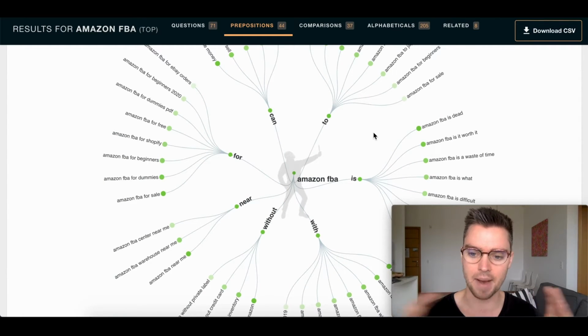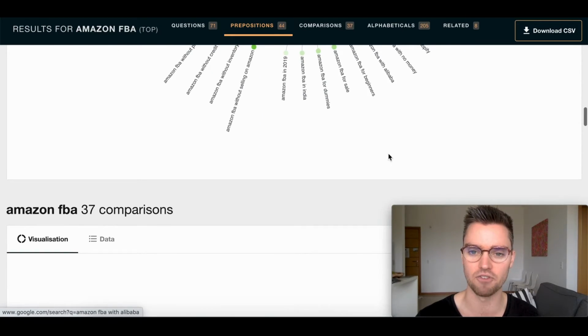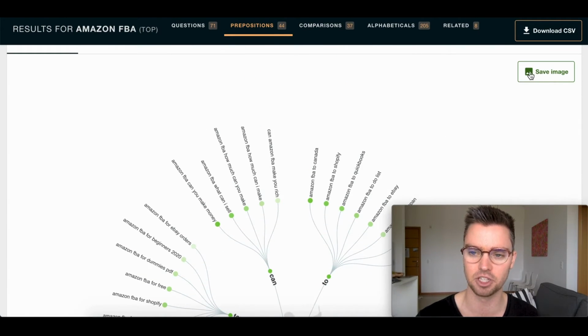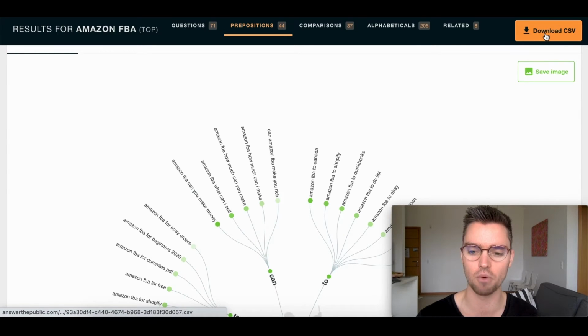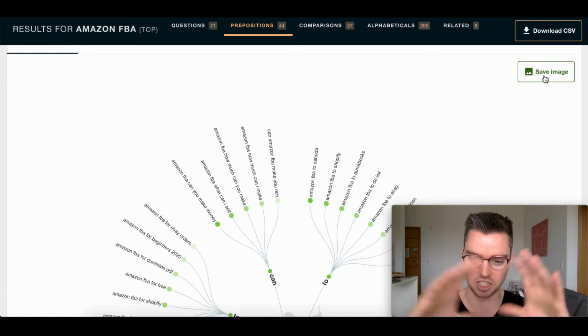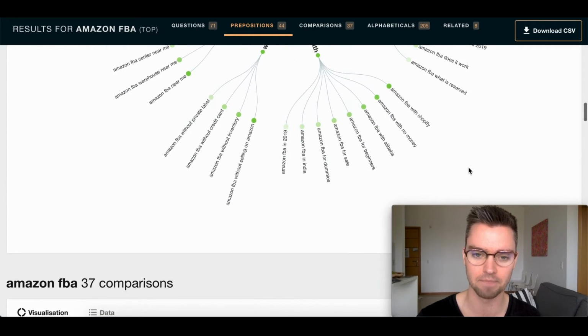But again, same idea, just around prepositions, and you can go ahead and look for yourself. Okay, we already kind of covered that. Again, you can download this as an image, or download all the data into a CSV file, which is basically just an Excel file with all the data written out, or you can save the image that's more visual and graphically appealing, okay?